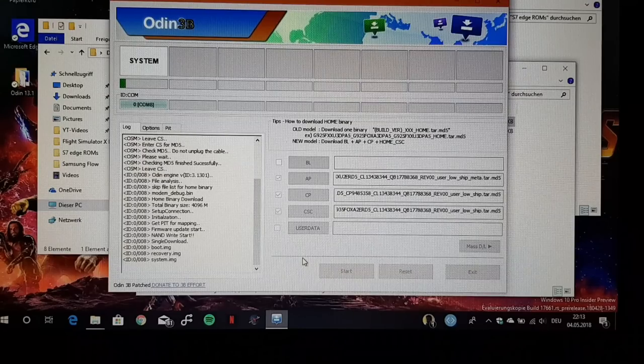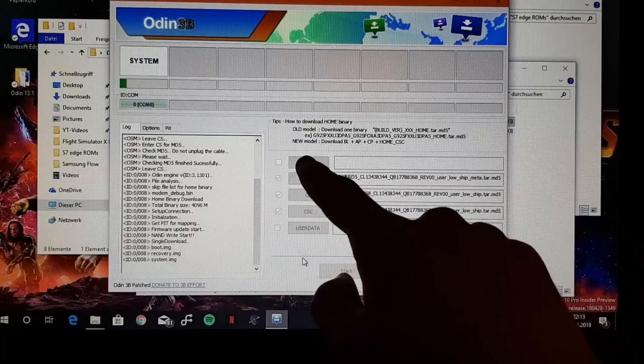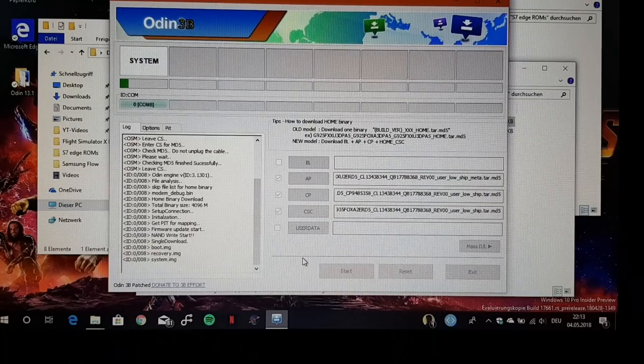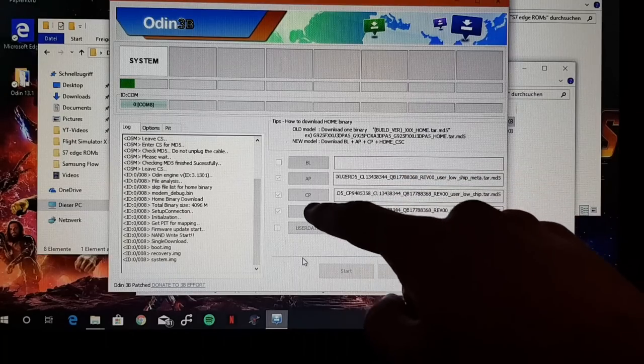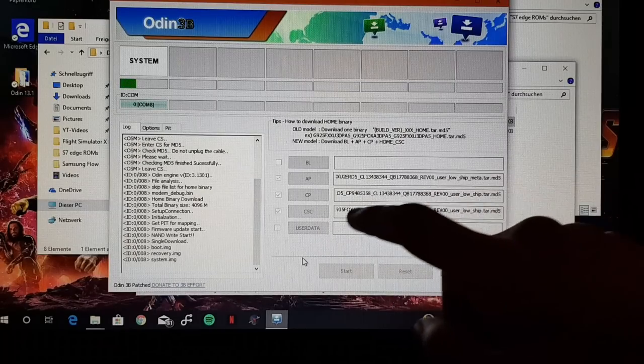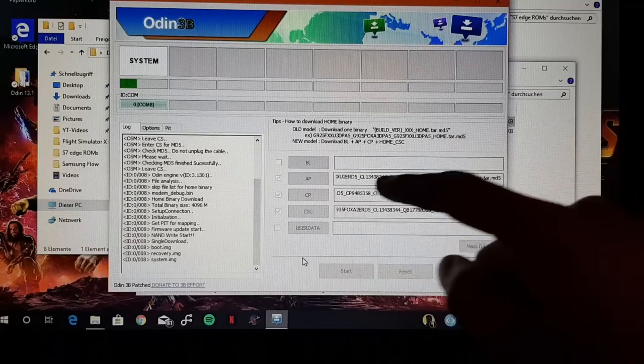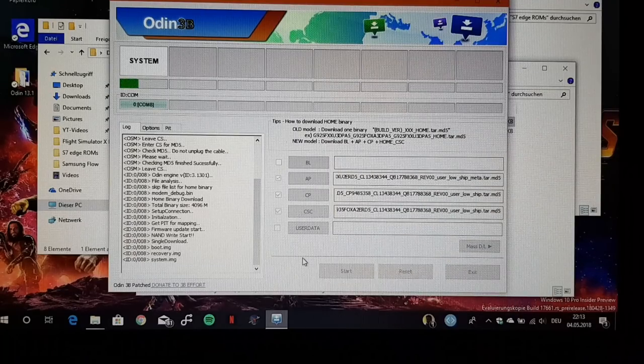So as I said before, in this method we didn't select the bootloader, so it's not really a clean flash installation. If you want to do a clean flash, because you don't want to have some errors, or you want to begin completely new, you just have to select everything: BL, AP, CP, and here you don't have to select home CSC, you select the normal CSC file. We selected the home CSC file because this should not erase everything from our phone. But if you don't care and you want to have a clean flash, you can do this like I mentioned.